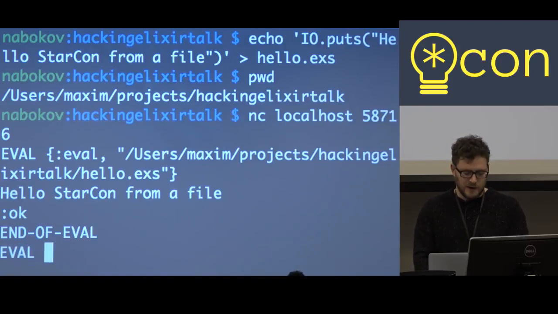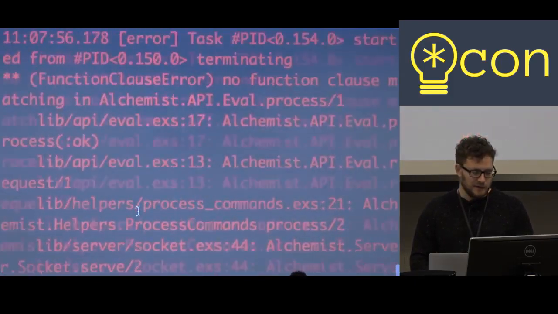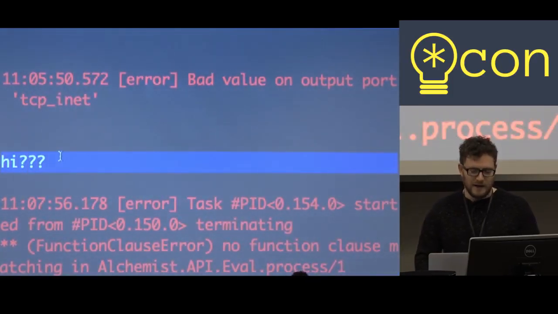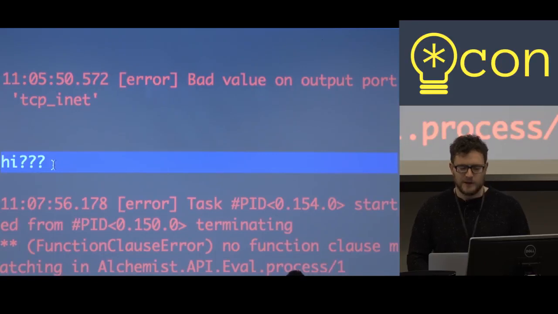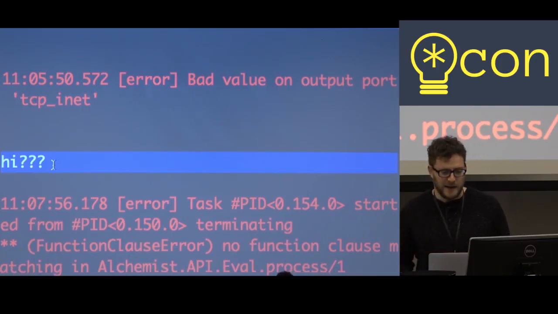So what if we do something like, will this work? And it closed the connection, but in my server, it did print it out in that context. So now I can evaluate arbitrary code and evaluate any file and then get the results of evaluating that file back on the socket to me.